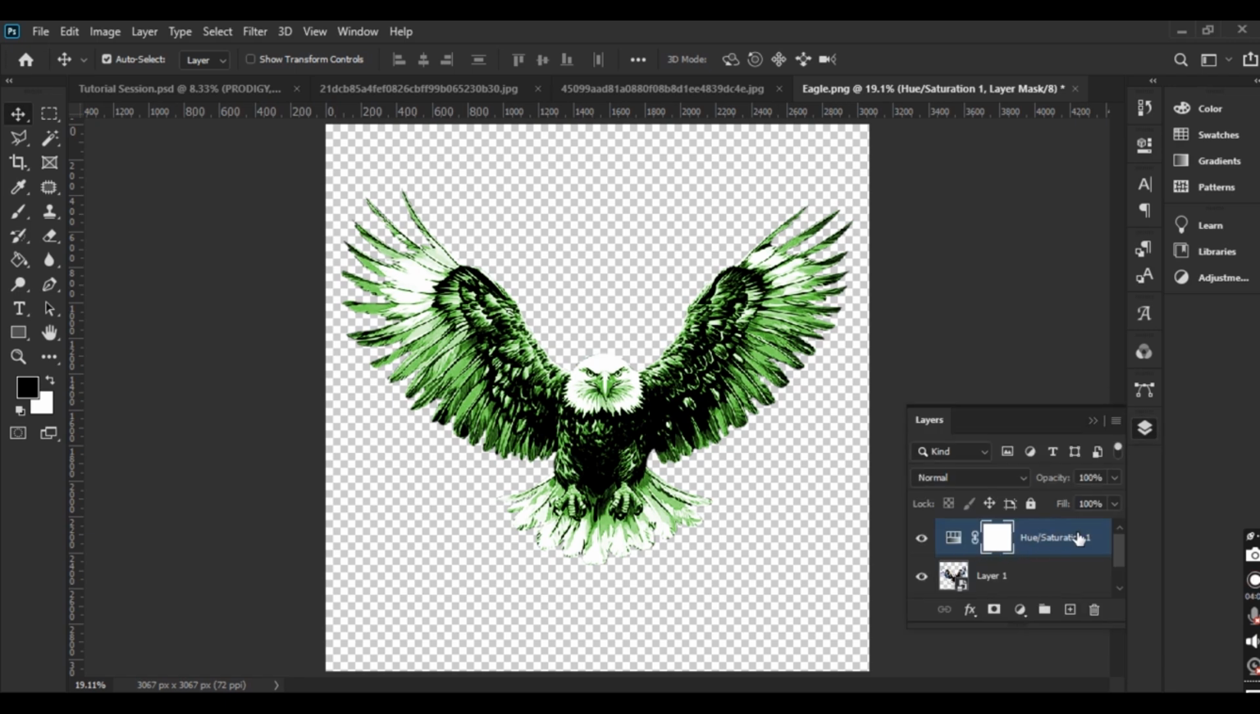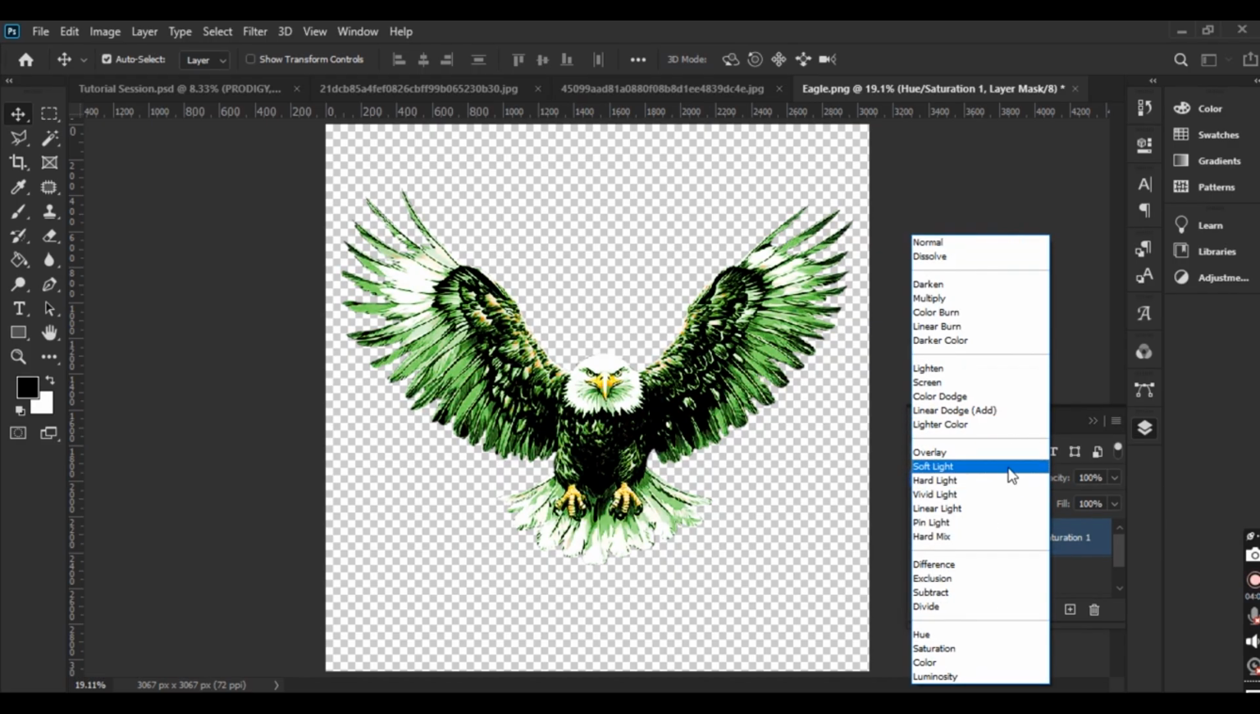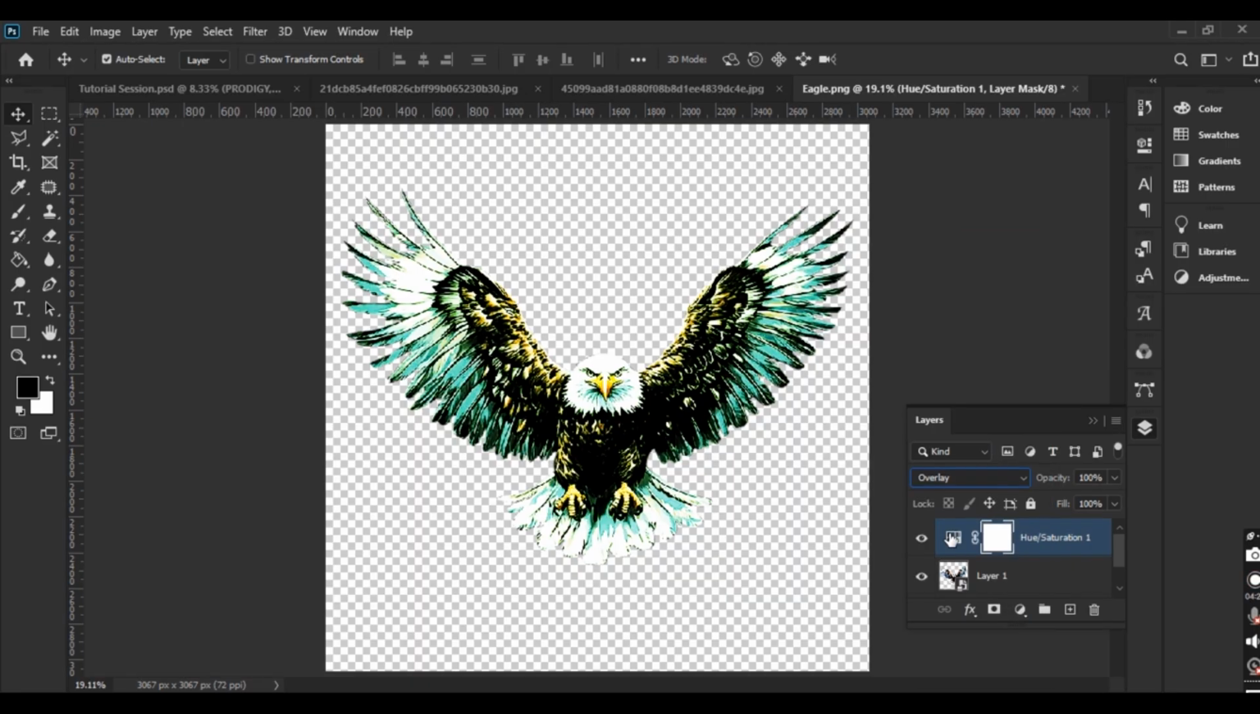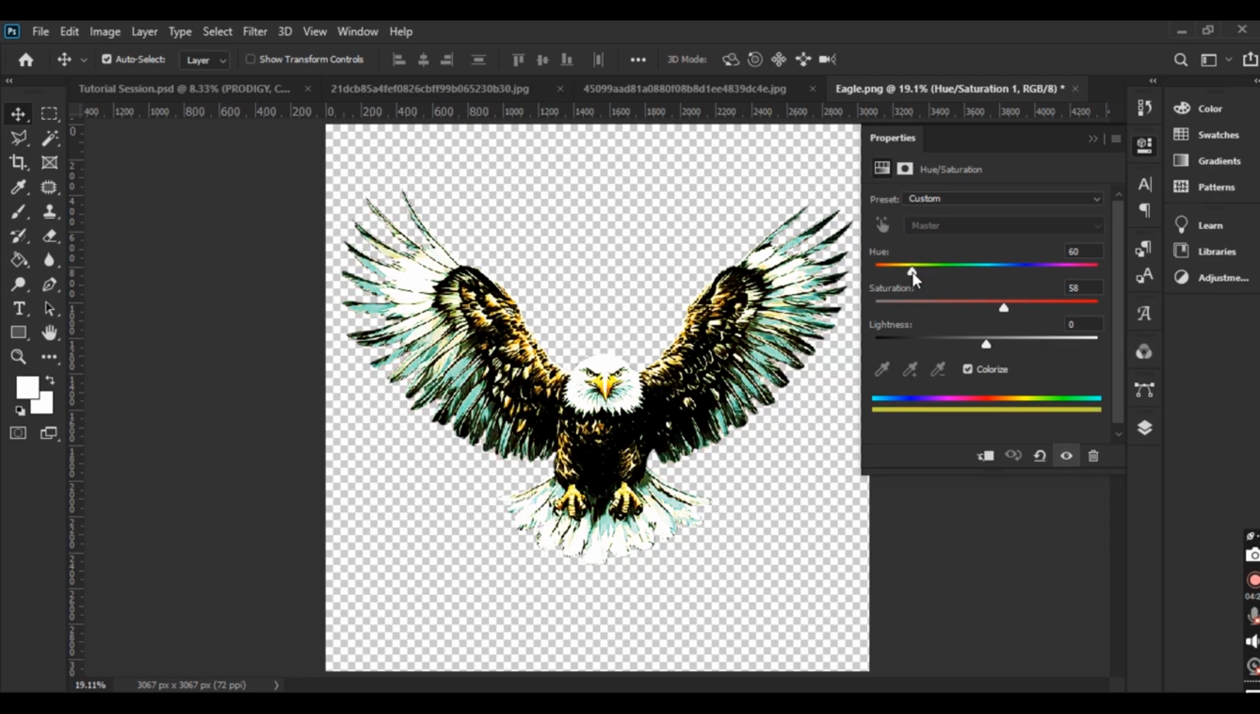I'm going to change the blend mode so it's going to appear nice. When I come back to this hue and saturation layer, I'll click on the drop down menu by this place. Then I change it to hard light. Okay, I change it to overlay. Let me adjust it a little bit. Right, so this is how I want it.